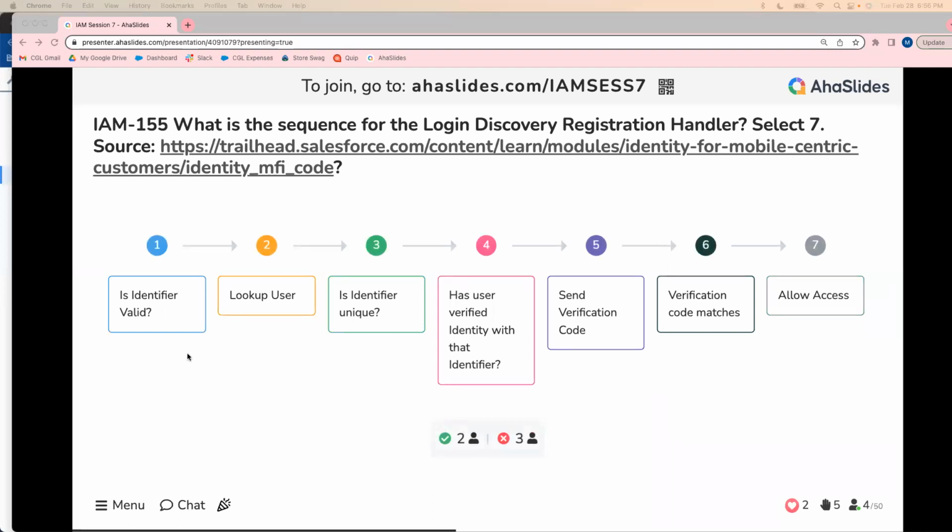But this one is hard because I get confused in 1, 2, and 3. First it checks whether the identifier provider is valid, kind of a format check. Then it looks up the user, and then it sees if the identifier is unique. So I guess if it returns multiple users, it would know that it's not unique, and that's why it's checking that as number 3. Once it verifies that it is unique, it's checking to see if it's been used before by that user. If it has been used by the user before, it sends the code.